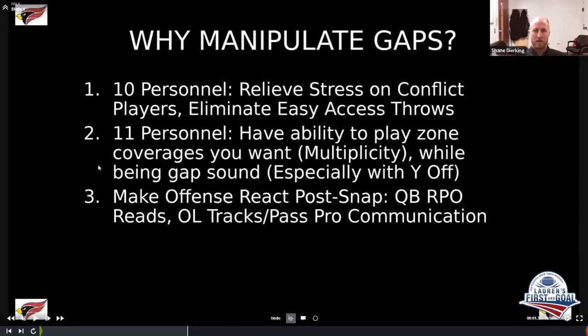Third, making the offense react post-snap, like I talked about earlier. When we get those RPO teams, we want to make sure that we're constantly stemming in the secondary. Our linebackers are constantly stemming their alignments, always having that quarterback wonder if it's a 5-man box, if it's a 6-man box in 10 personnel. And in 11 personnel, is it a 6 or 7-man box? And where is that 6th or 7th hat coming from?